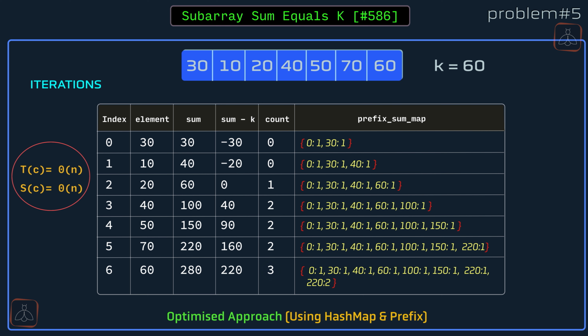For this approach, that is using map data structure, we have iterated through the input array only once, no nested loops. So the time complexity of this solution is big O of n, and the space complexity is big O of n as well, since we are using a map to store the prefix sum in each iteration. Hope you are clear with this optimal approach now, right?